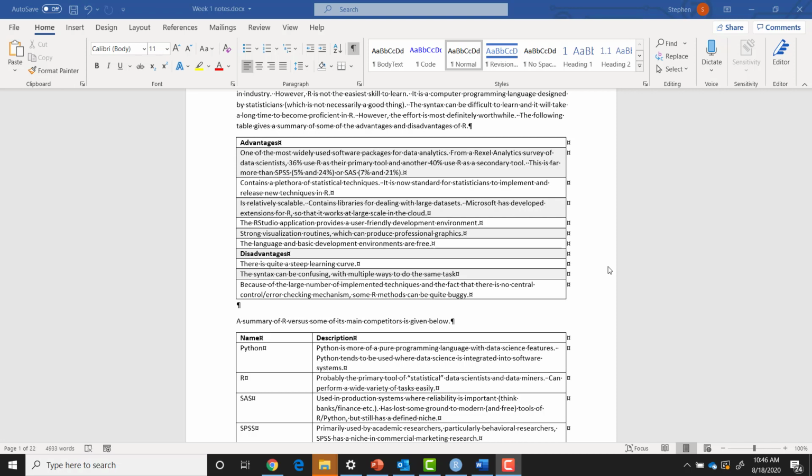Now, the disadvantage is there is this steep learning curve. It's not what we call point and click. It can be a little confusing, like you can do the same thing about 10 different ways. It does take a while to get a hold of. And it's maybe not quite as reliable as something like SAS.